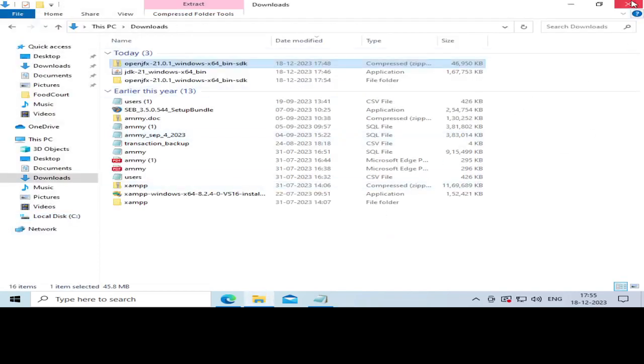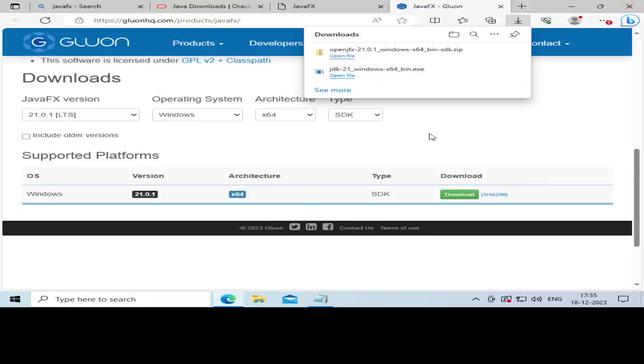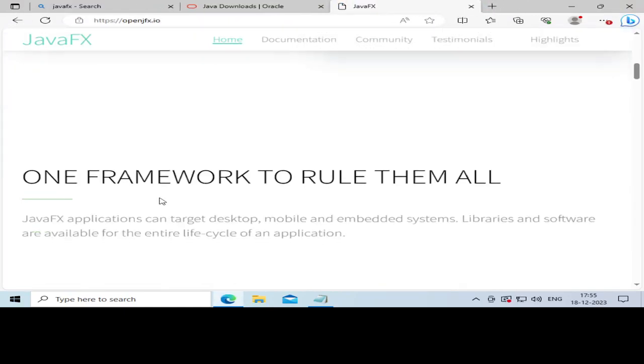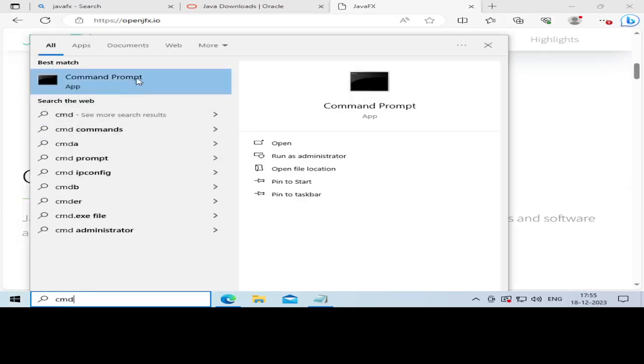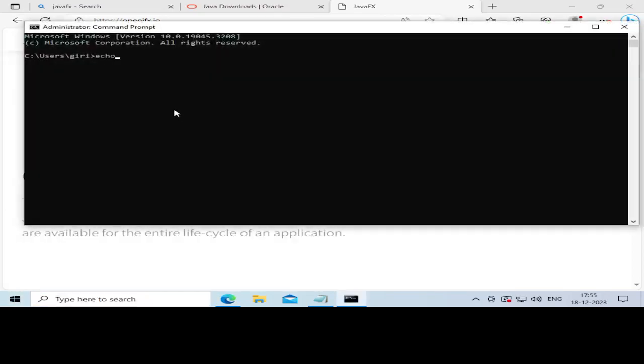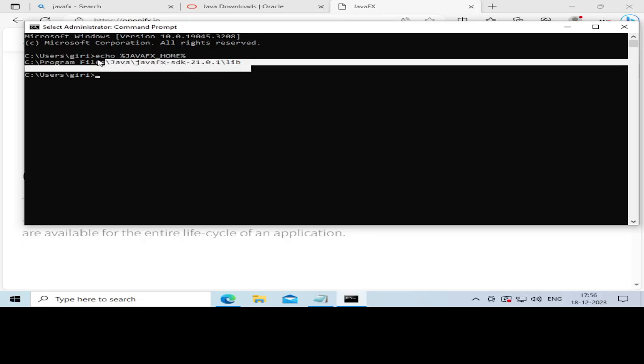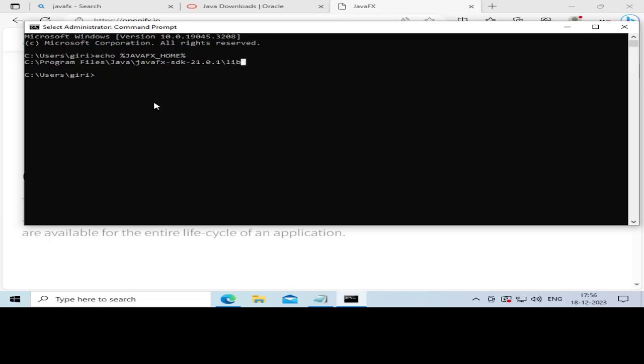Now I'm going to check whether JAVAFX_HOME is set properly or not. I'm going to my command prompt and printing whether JAVAFX_HOME is set: JAVAFX_HOME. When I run this, it will give me the entire project directory folder, including the library. So that's it. We have set the JAVA_HOME and also JAVAFX_HOME. Now we are ready to execute our JavaFX application.